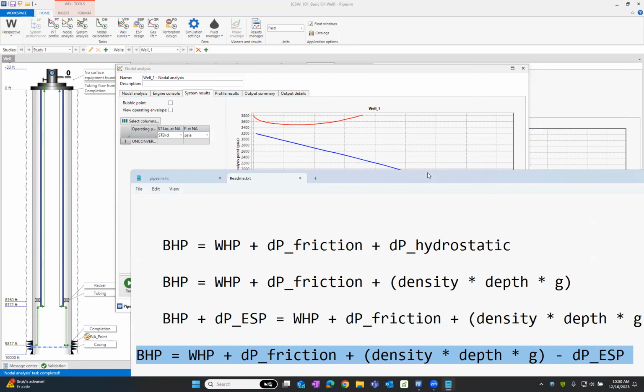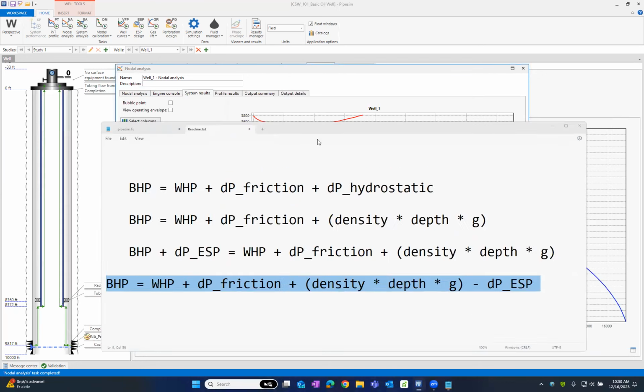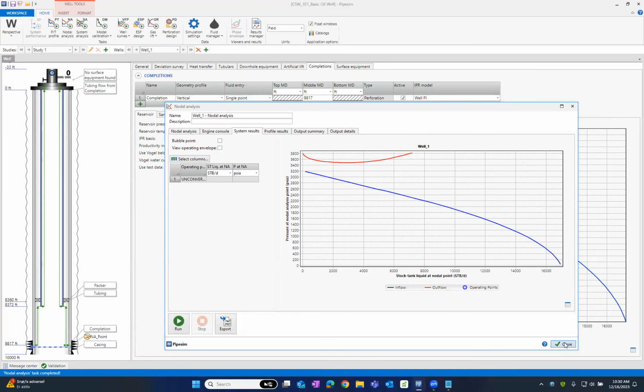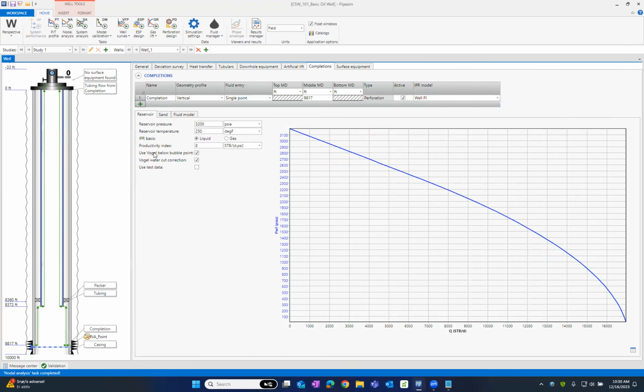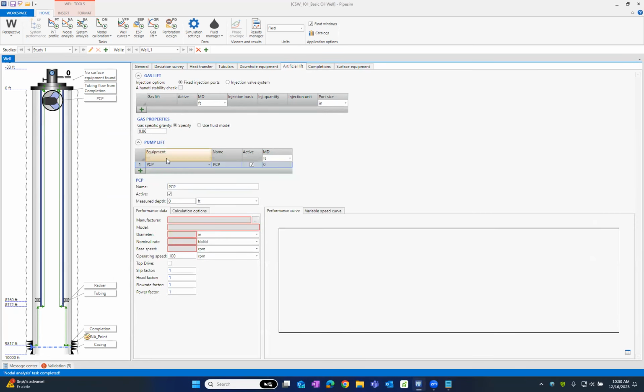Clear, everyone? Everyone clear? So this is what will happen when I add the ESP. Now, how do I install an ESP in Pipesim? If you know your pump, you can simply go to the artificial lift tab and simply click the plus sign, and then the equipment type is going to be ESP.